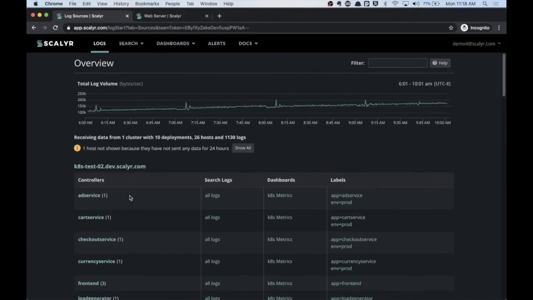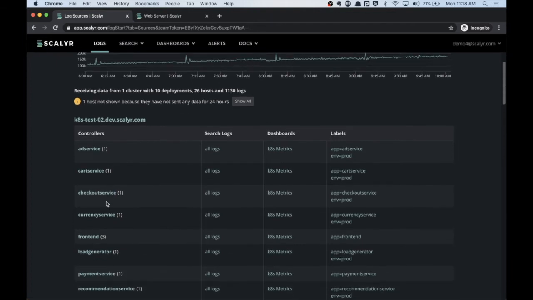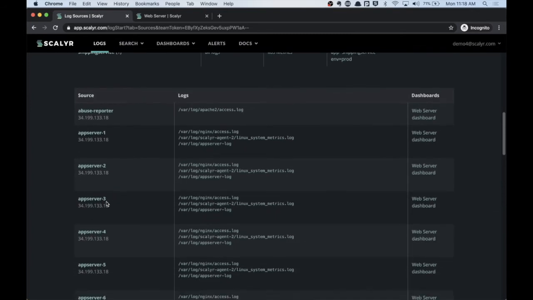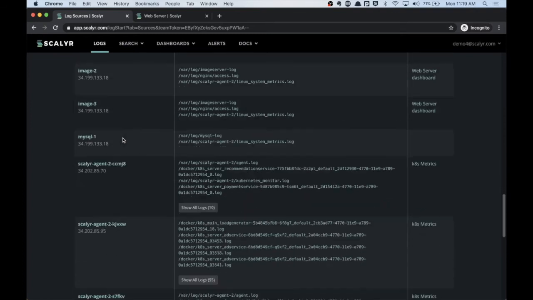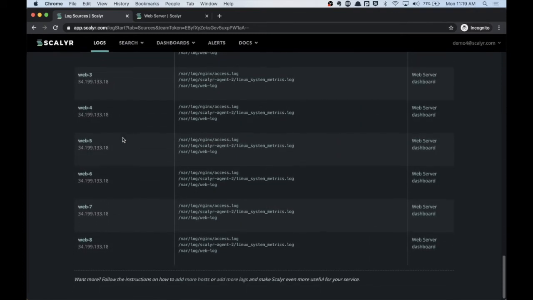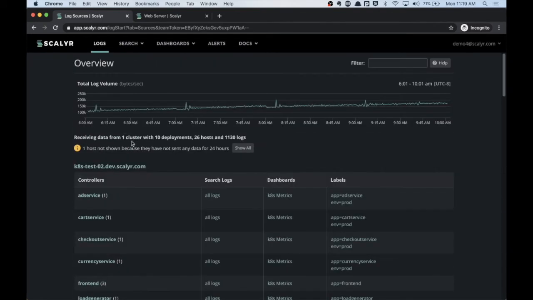What we're looking at here is an overview as you enter a sample Scalyr account. We've got a Kubernetes cluster with a number of deployments. We've also got a simple e-commerce web app running with some app servers, image servers, MySQL servers, web servers, etc. We've got a cluster, 26 hosts, 1,130 logs. This account ingests about 1.7 billion log lines each month. So this is an account with a fair amount of scale.